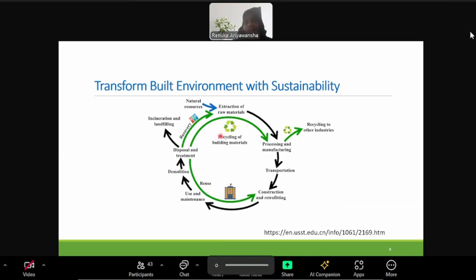And when we consider the built environment, I told you that it is like a cycle, so you can see it includes all these steps: extraction of raw material, processing and manufacturing of raw material, transportation, then construction and retrofitting, and then use and maintenance. After the usage, we sometimes have to demolish, and if we can't recover and reuse the material, we may have to dispose of it at landfills. And each and every activity creates waste.